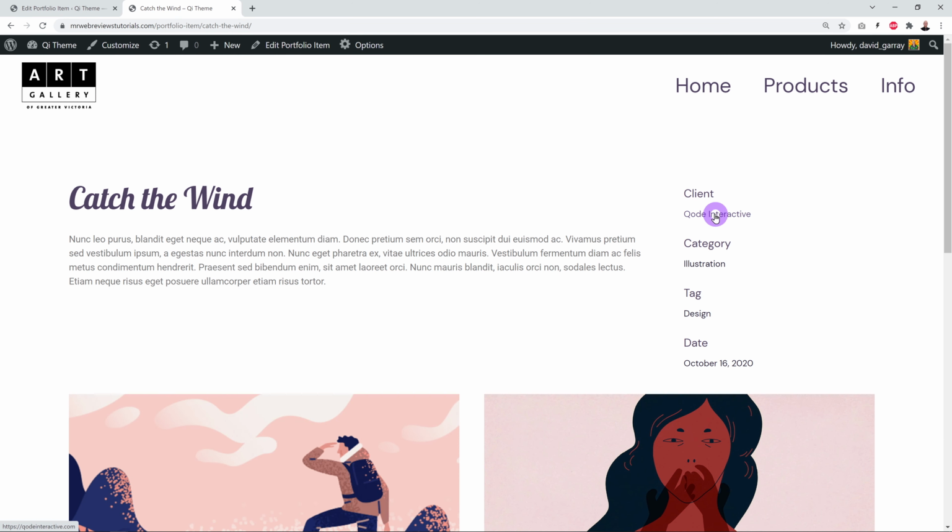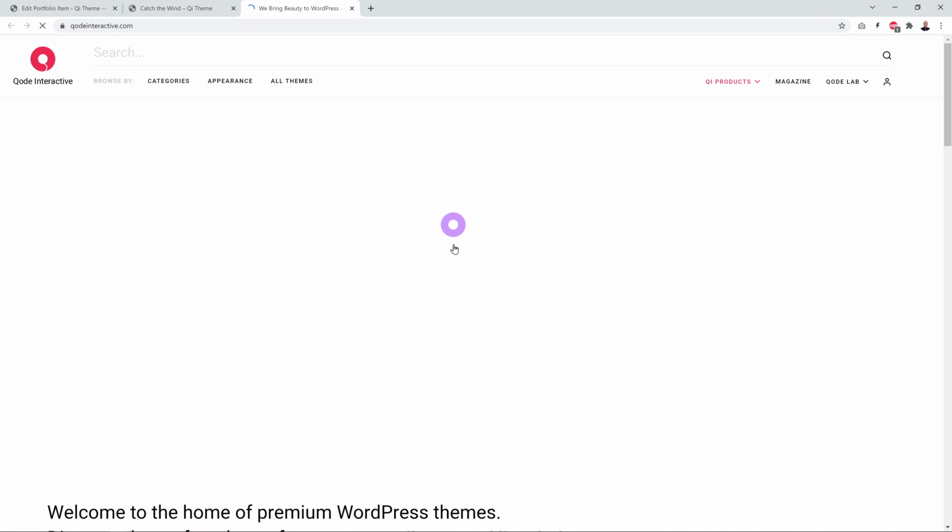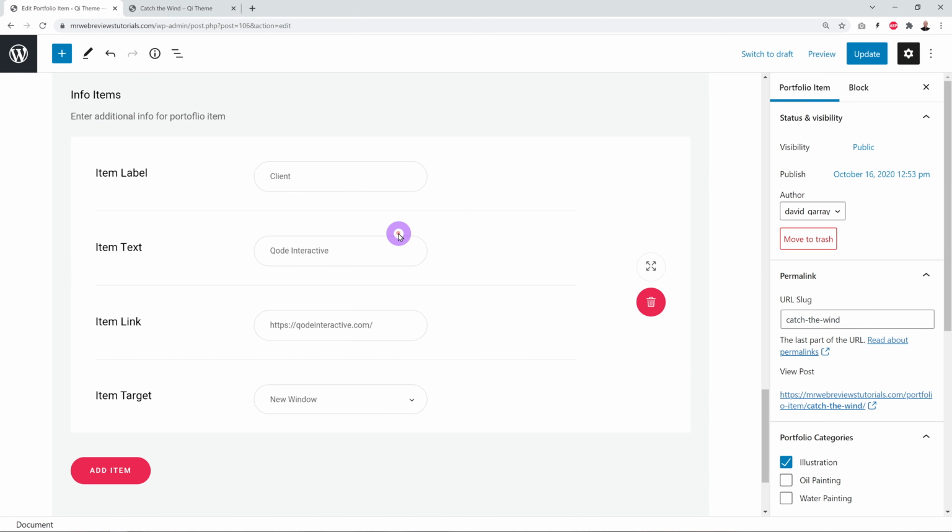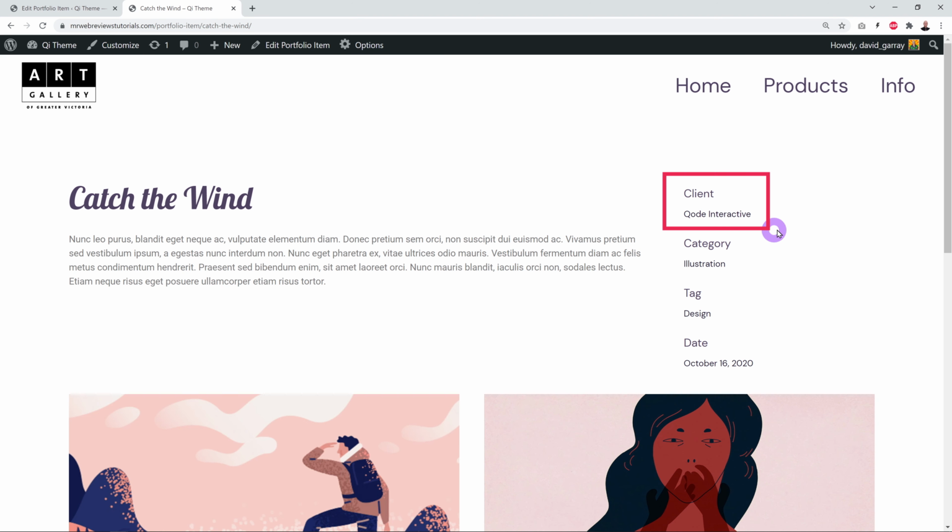Okay, so it's the client, Qode Interactive. If I click on this, it will open up the website in a separate window, just like this. All right. So this is where this information is. So you have client, the name, and the link. So this is just the top section here, this one. All right. So then we have the category, tags, and date.